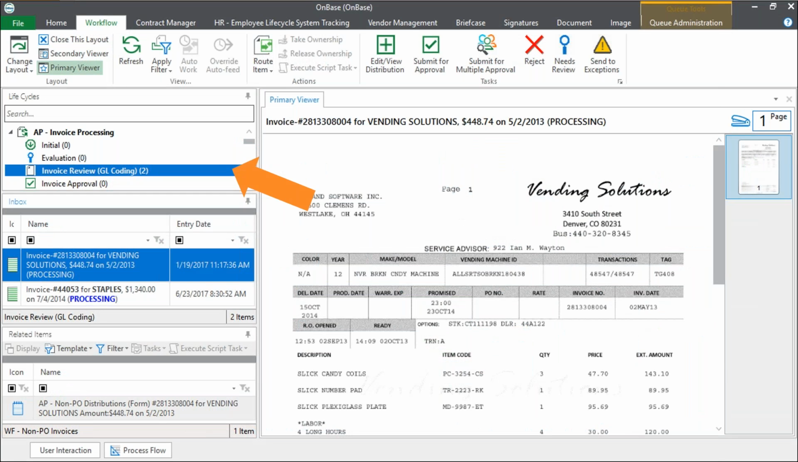The invoice review life cycle is highlighted on the top left. The inbox on the middle left displays the AP clerk's work queue. Any related items to this invoice are displayed on the bottom left, and the invoice image is displayed on the right. Now, depending on the action required or permitted, that AP clerk's task options are located immediately above the image in the ribbon bar, such as, in this case, edit or view the distribution, submit for approval, reject, exception management, all of those next steps.